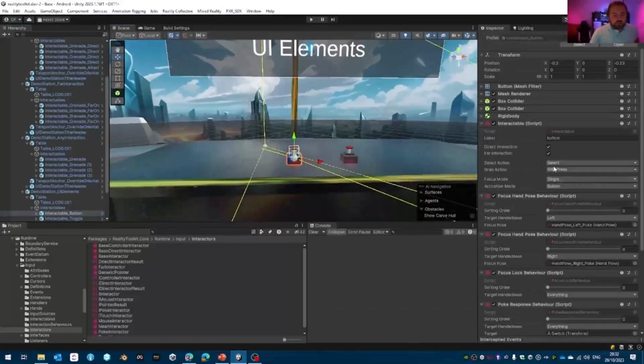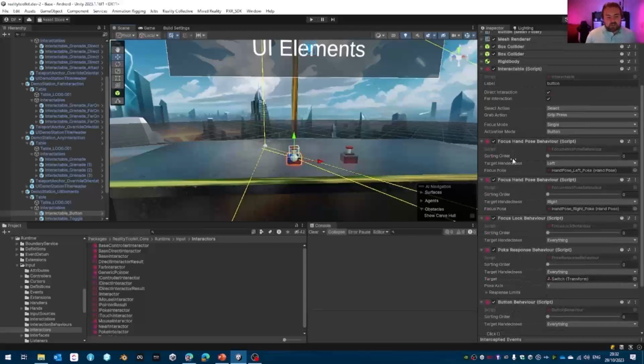As I said, we use this activation mode to define how this interactable should be activated, and it should be activated like a button because we are building a button. In this case, we also have a pretty interesting behavior in place, which is the focus hand pose behavior for the left and right hand. As you can see here, we have defined different behaviors depending on whether it's the left or the right hand. When I'm using my left hand to focus this button, I use a different pose than with my right hand. Poses are pre-recorded hand poses.